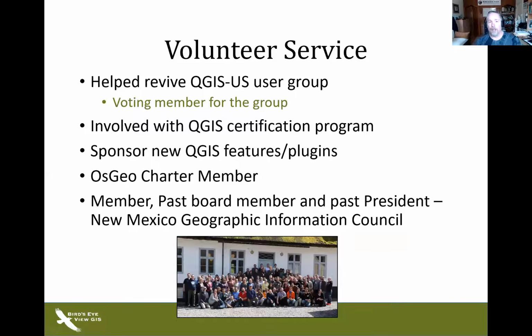I also do quite a bit of volunteer service with the various GIS communities that I'm part of. I've recently helped revive the QGIS US user group. There's now a website and a Twitter page for QGIS US, and we are now one of the national groups, each of which becomes a voting member for the QGIS organization. So I've been designated as the voting member for the QGIS US group.